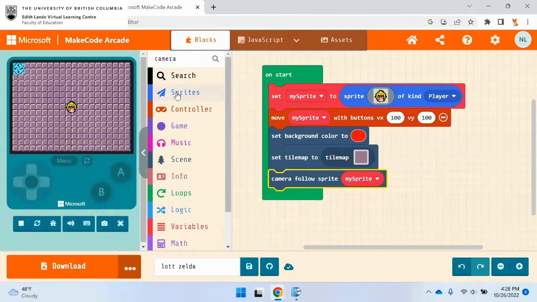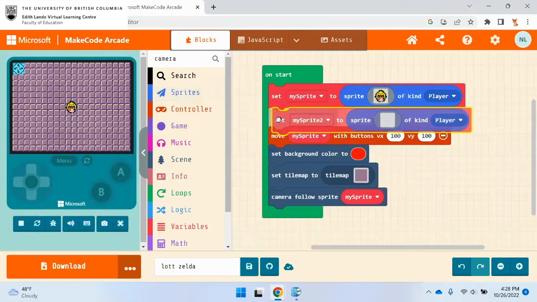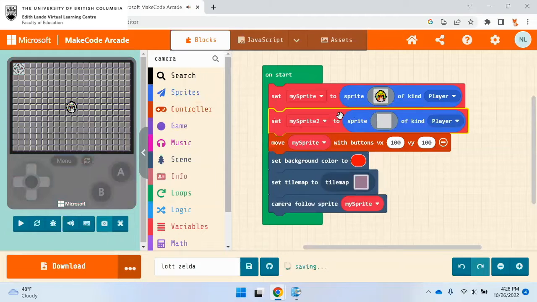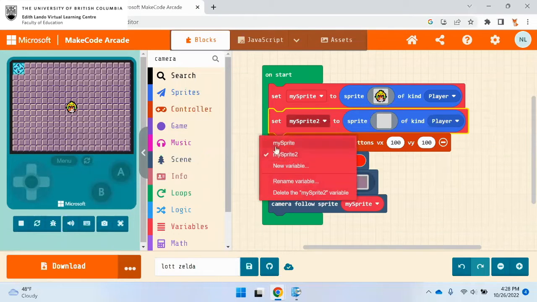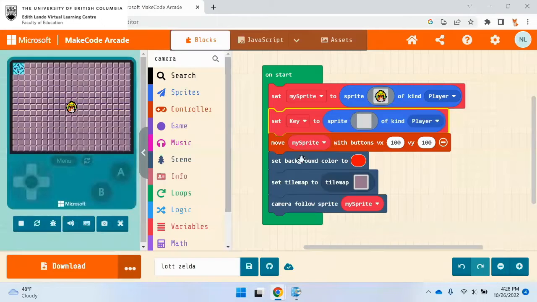I am going to come up to sprites up here, and I'm going to grab set my sprite to sprite blank. It's the same block you used before, except this is going to be our key block. So I'm going to click on here where it says my sprite 2, come down to where it says new variable right here, and you want to name your variable. So this is going to be a key. I'm going to click OK.